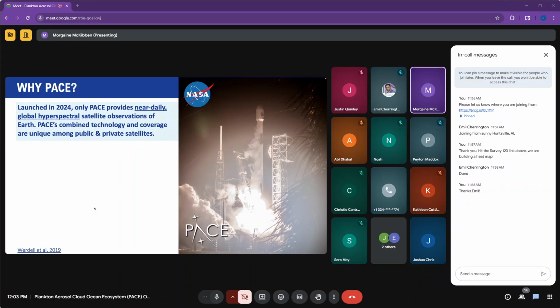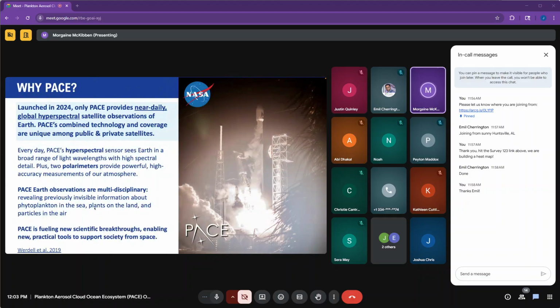If you take any big level ideas away from this talk today, I would love it if you took these with you. PACE is really the only satellite in the NASA fleet to provide near daily global hyperspectral observations of Earth. We'll see examples of what that means in a second. PACE has a really unique combined technology and coverage among all public and private satellites currently in flight. We have a hyperspectral sensor that sees the Earth in a broad range of light, as well as 2 polarimeters, which give us interesting information about our atmosphere.